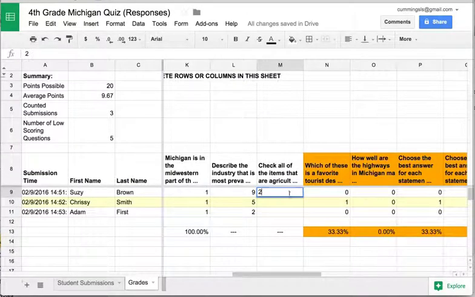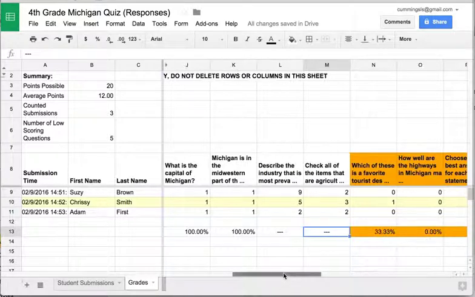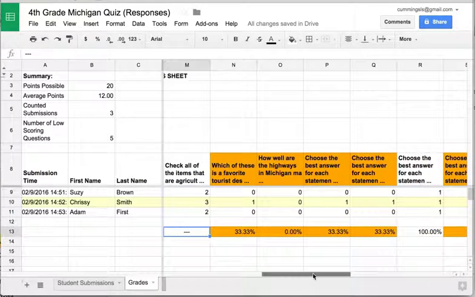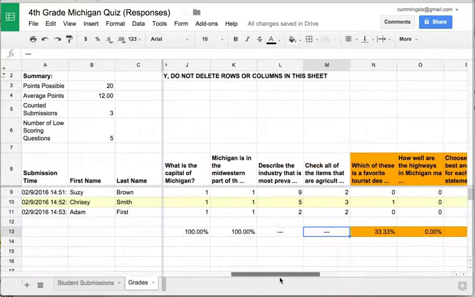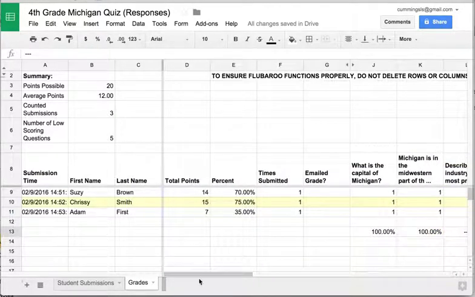So I'm going to go 2, 3, 2, and at least now my overall scores are a little bit better, but I really need to stop and think about the percentage of my students that are getting these questions wrong and do some reteaching. So that is how you use Flubaroo to score your Google Forms assessment.